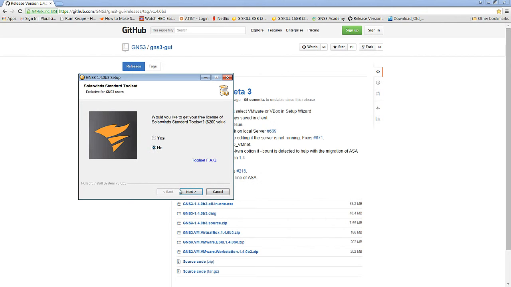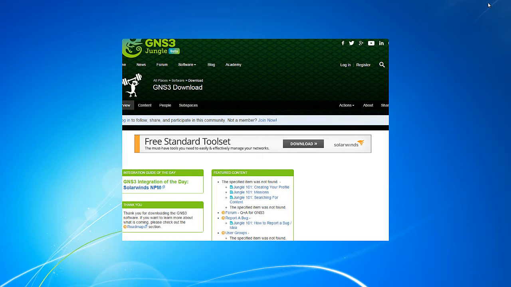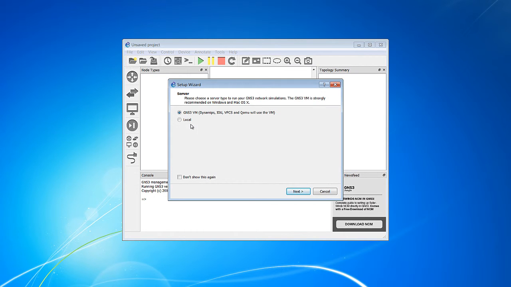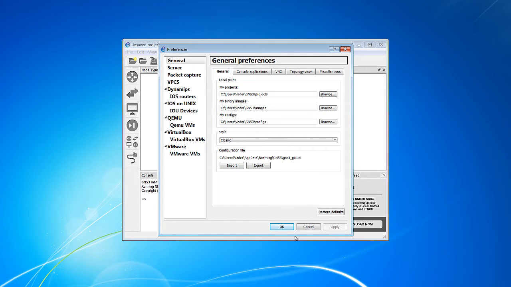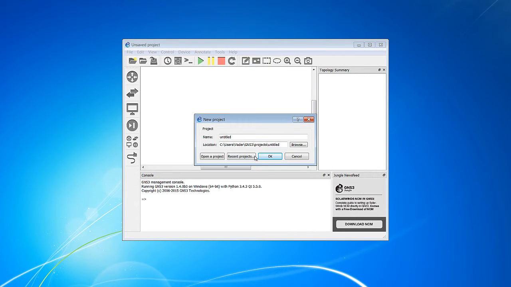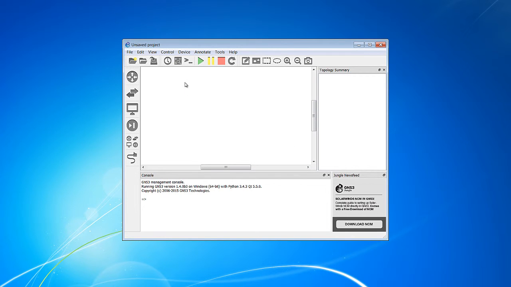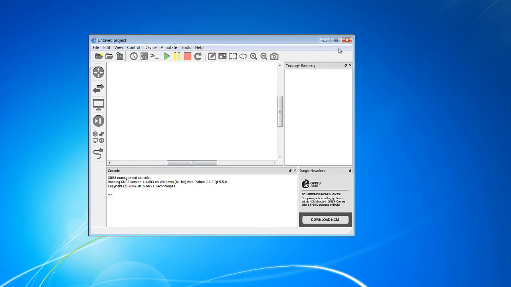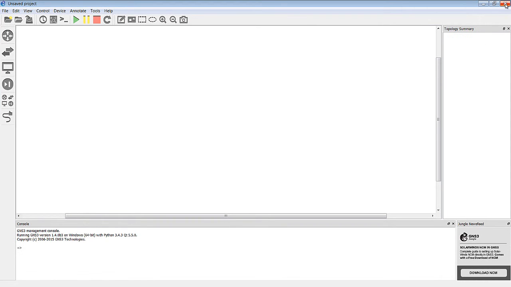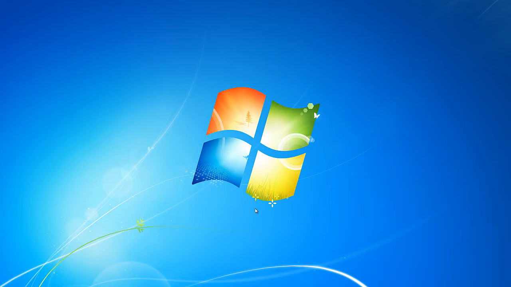Oops, click no. All right, I'm going to let GNS3 start. On the initial setup, what I want you to do is click local and click next. And we don't want to add any images right now. So go ahead and click finish and then click OK. And then we're going to cancel that because we don't really want to save anything yet. So there's GNS3. We're going to go ahead and close that.